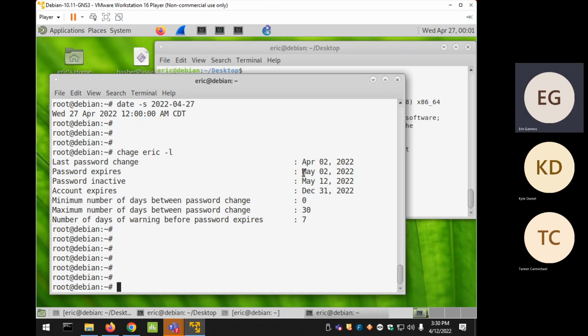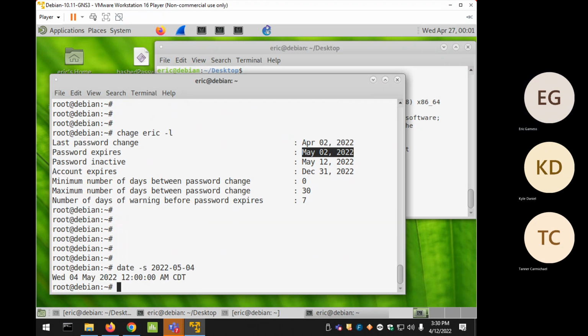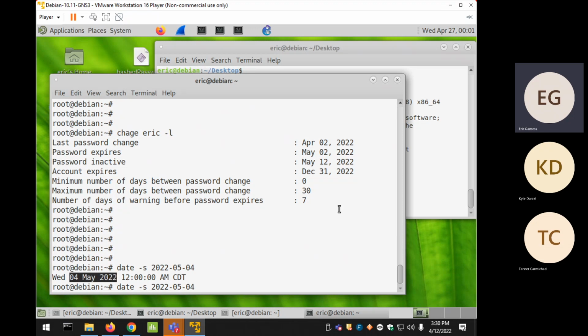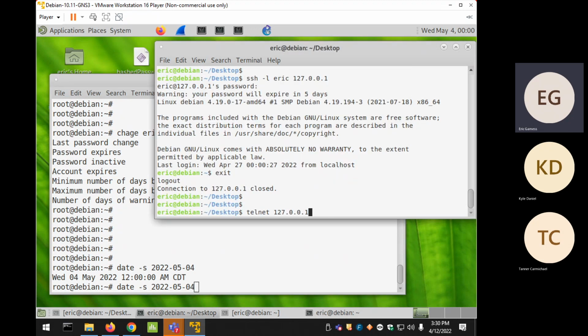Now, on May 2nd, the password expires. So let me change the date to May, for example, 4. Let's verify. We are on May 4. On May 4, and for 7 days starting on May 2nd, when I connect, it will force me to change the password. So let me telnet, and it has to force me to change the password. So I'm going to telnet here.